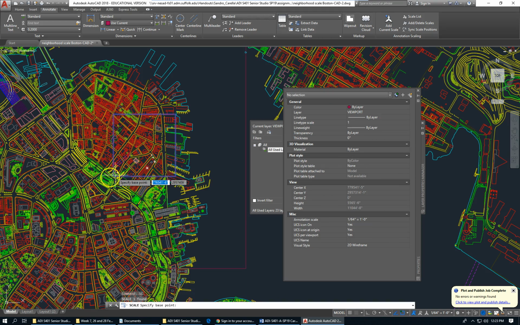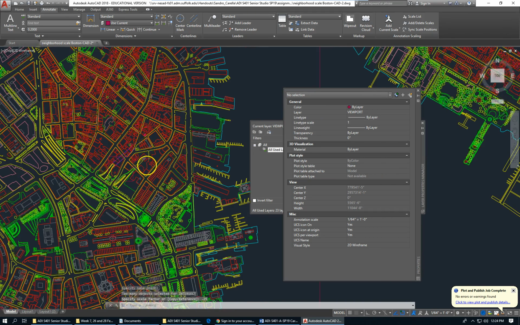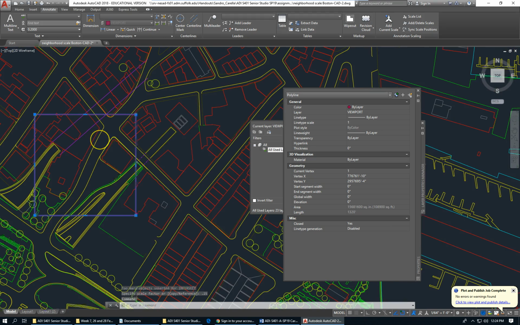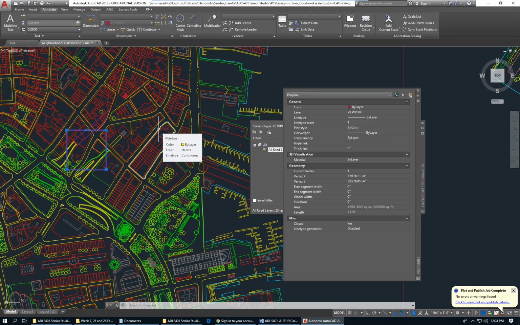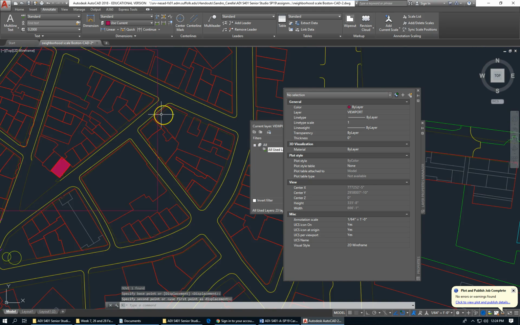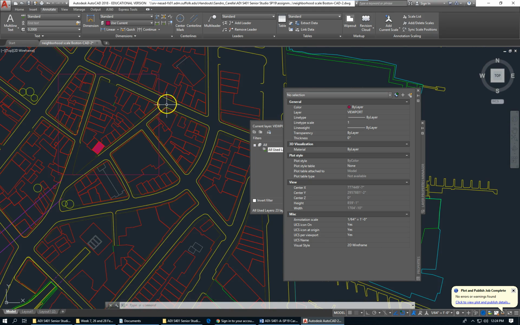Let's scale that by another quarter, 0.25. That looks a bit more like it. Type M to move. And that fits pretty much my block. Okay, it could be a little bit beyond.